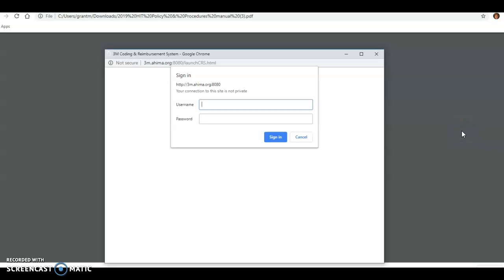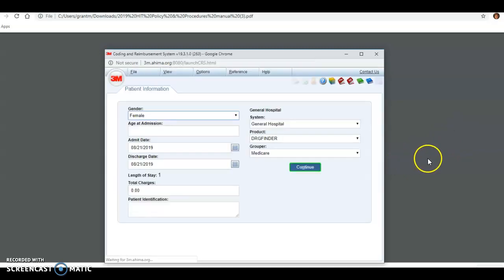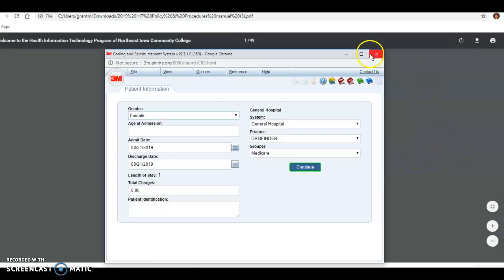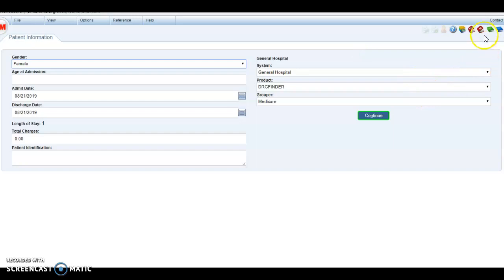Okay, we're going to go through the PCS for 3M coding. So let's go ahead and get signed in. NEI 001 and AHEMA, all caps, pound 19. Again, this password could change, so always check announcements. Okay, so it brings me to this right here.